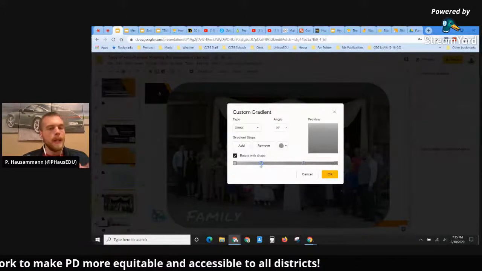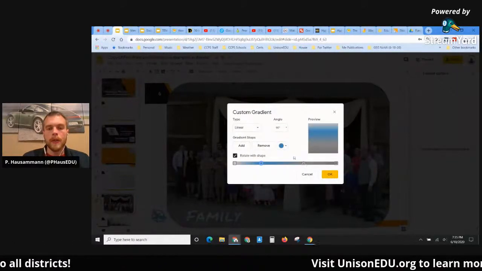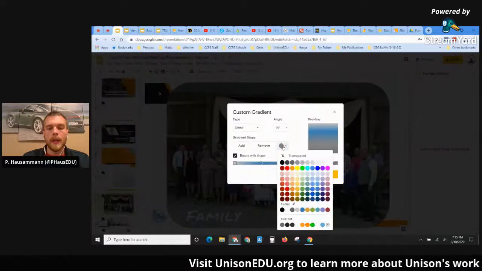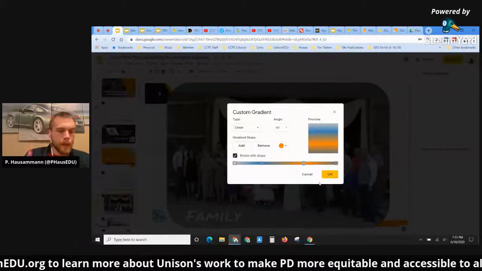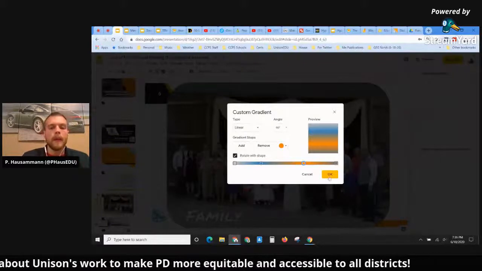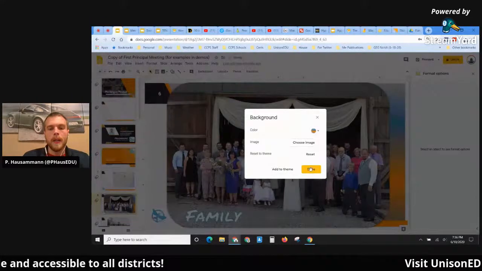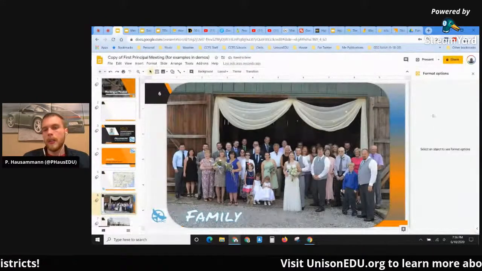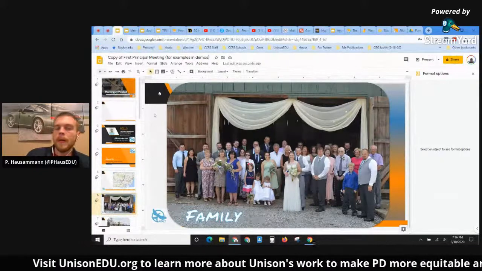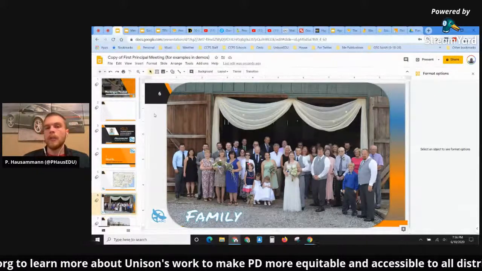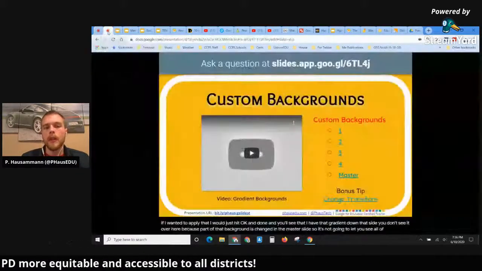The one that I select will be blue. I can then click that and choose different colors to bring into that gradient. And not by any means is it a pretty one, but it's showing you how that background would look. And then if I wanted to apply that, I would just hit OK and done, and you'll see that I have that gradient down that side. You don't see it over here because part of that background is changed in the master slide, so it's not going to let you see all of those changes.